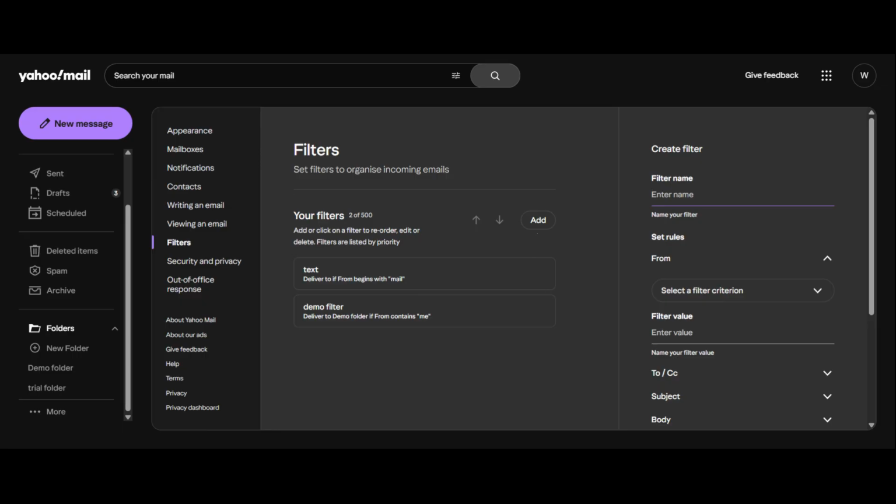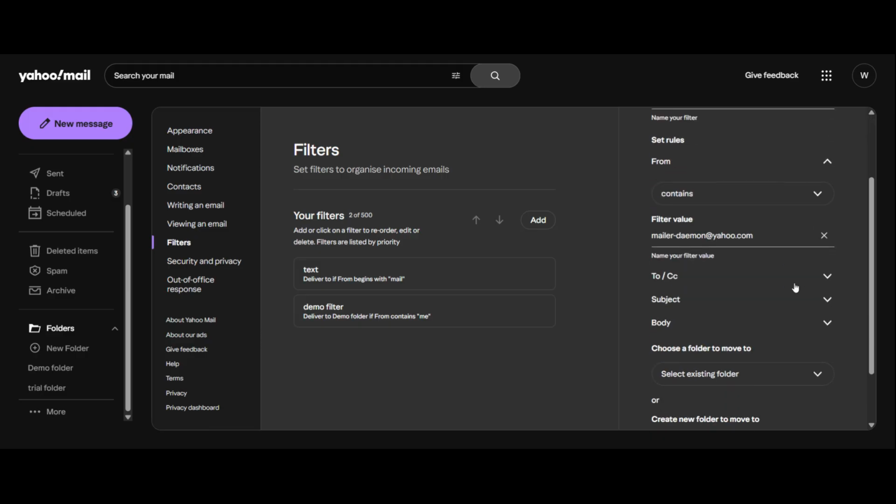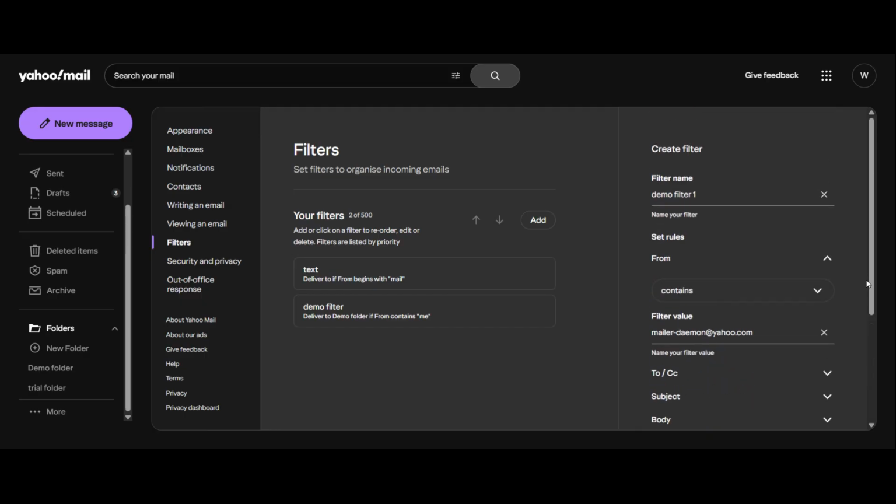You'll usually begin by setting a condition such as a sender email address, a subject line keyword, or another detail that helps Yahoo recognize the message you want to organize. For example, if you get a lot of newsletters from the same sender, you can use that sender's email as the filter condition. Once you set the condition, choose what you want Yahoo Mail to do with those emails. In this case, you can choose a folder to move the emails into.